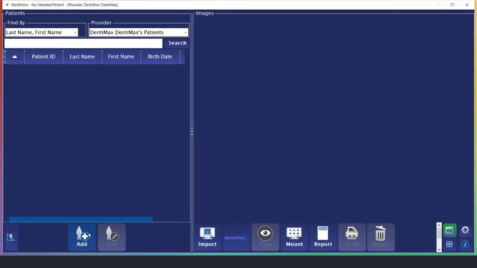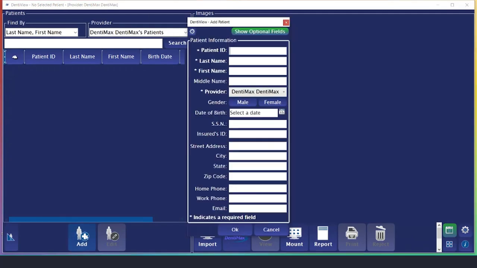Hello, this is going to be a quick tutorial on the basics of DentiView. First, you're going to start out by hitting the Add button at the bottom to create your patient.